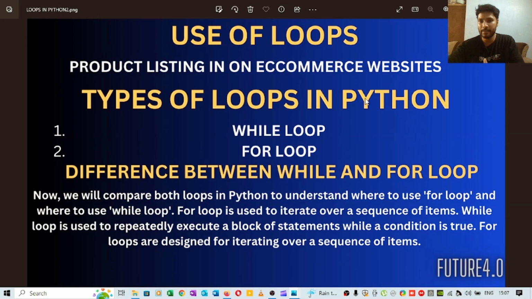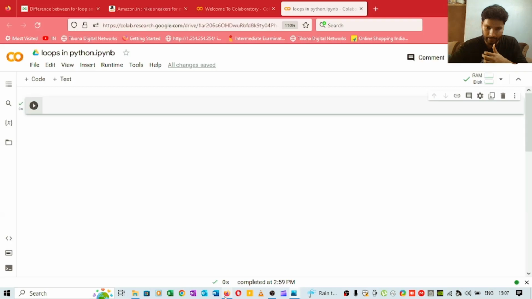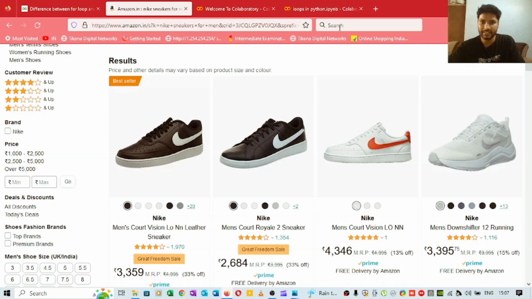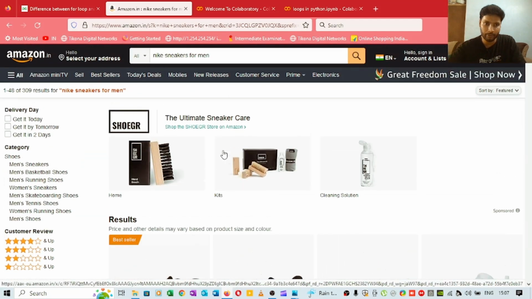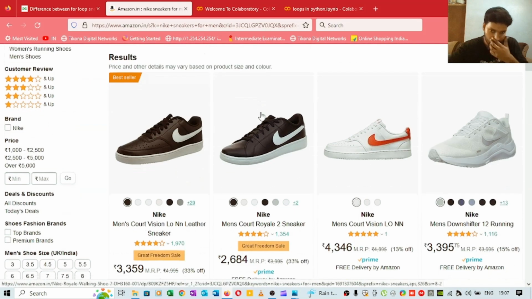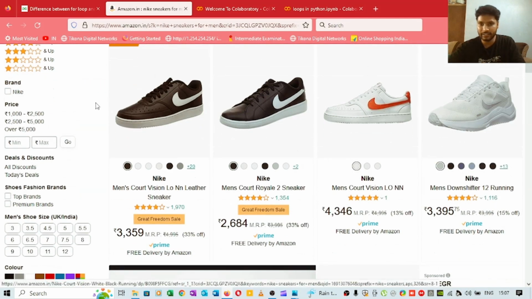I'll give you one example where web developers or programmers are using loops. Suppose we are taking this Amazon page as the example. Suppose we are searching for some products. Suppose we are searching Nike sneakers for men. We are getting these many results here.